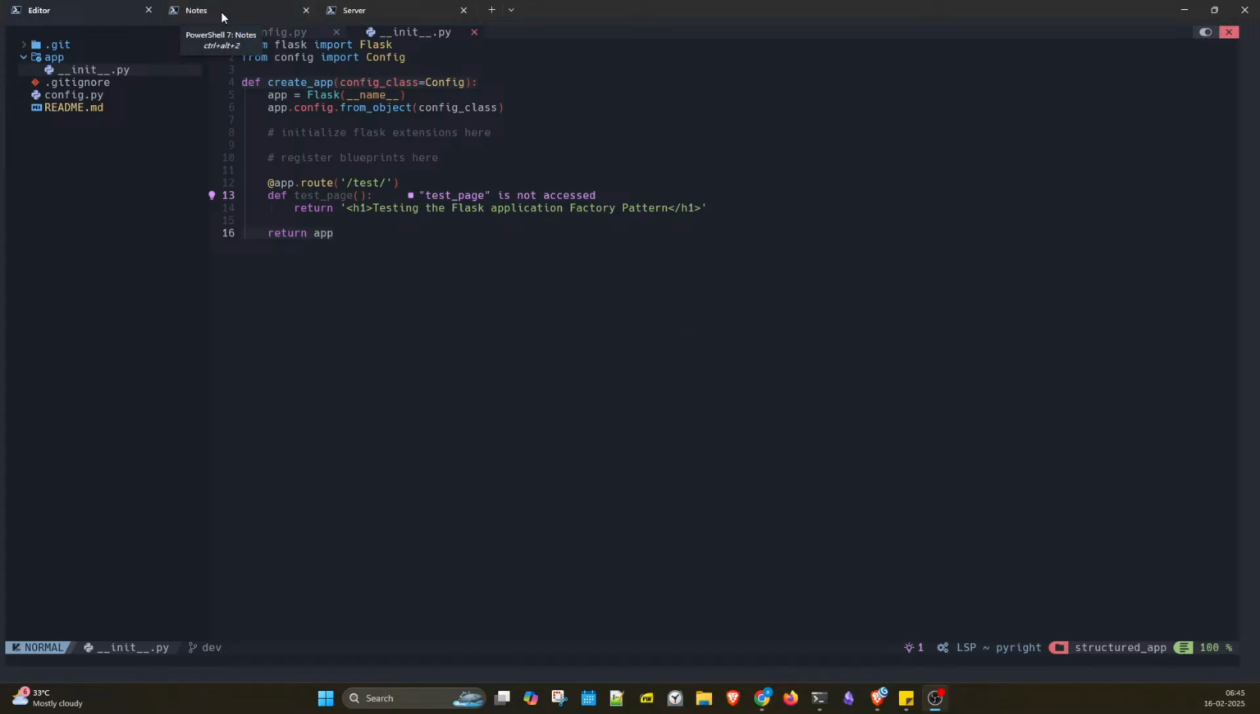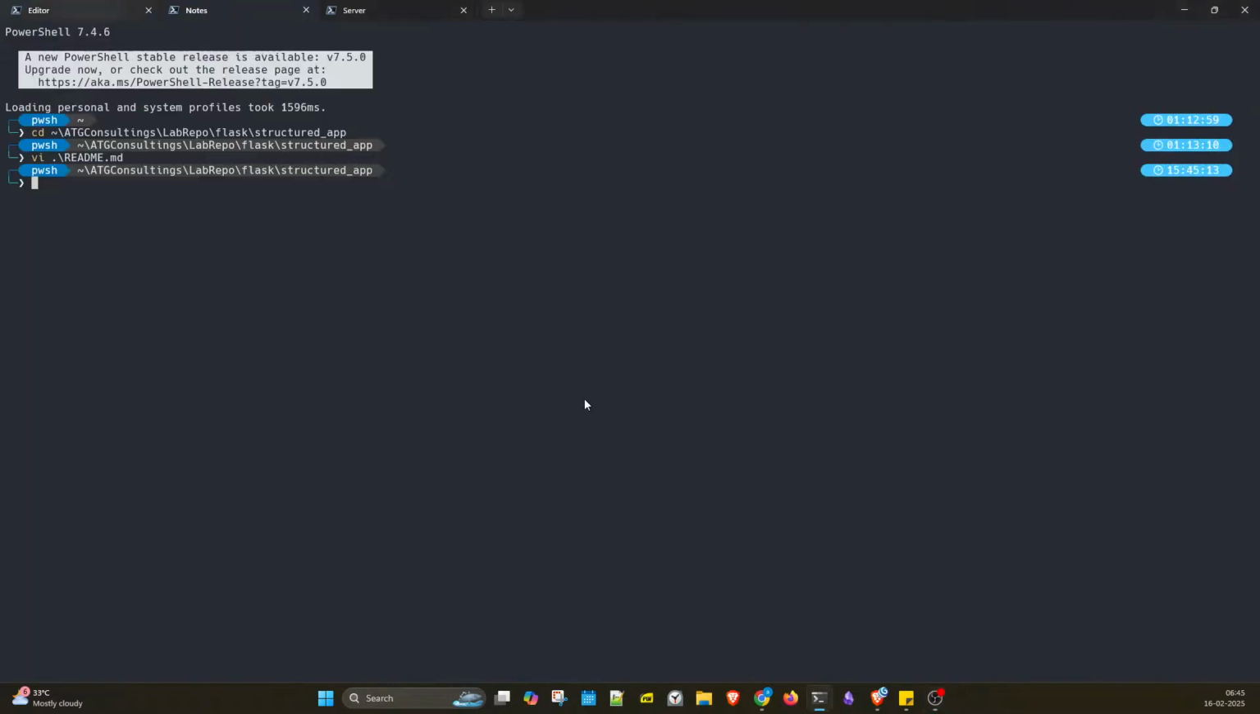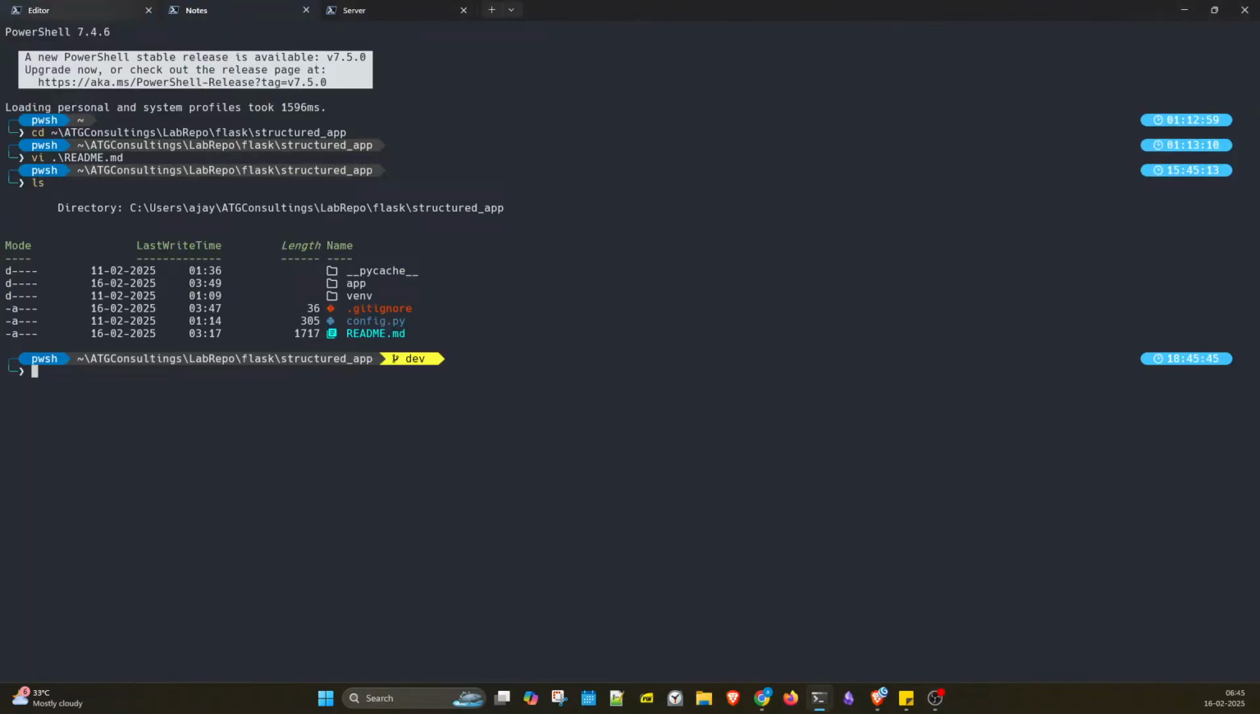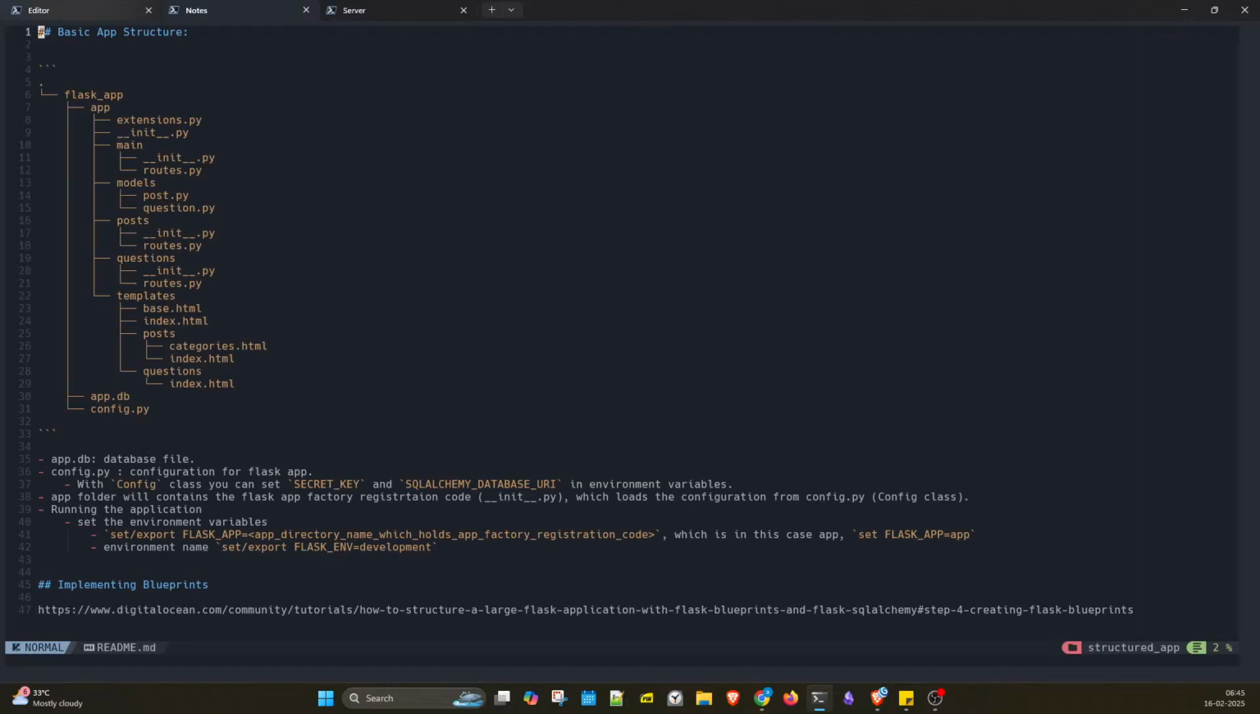So let's quickly go through the notes and we will see what type of progress we have made. Let me open my readme file. Okay, so in the last stream we basically created the Flask app structure like this. This is the full structure, but we just created the app directory and a config file in the root directory, and we created a factory registration code.